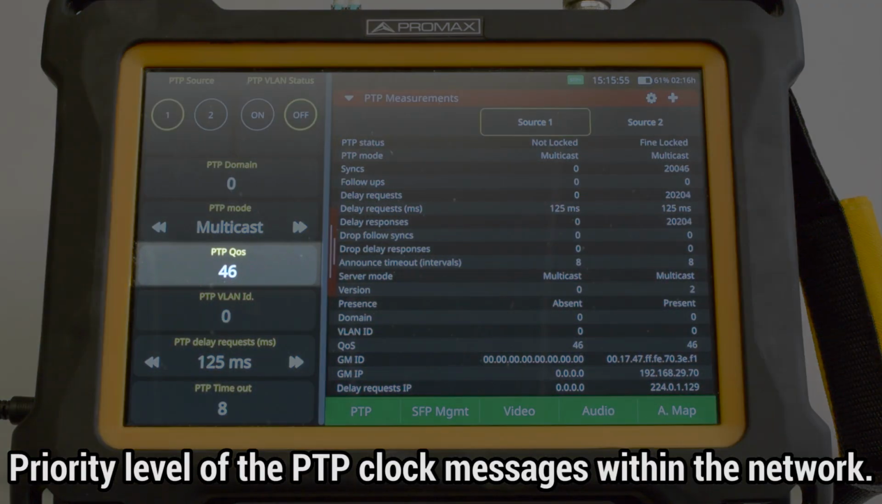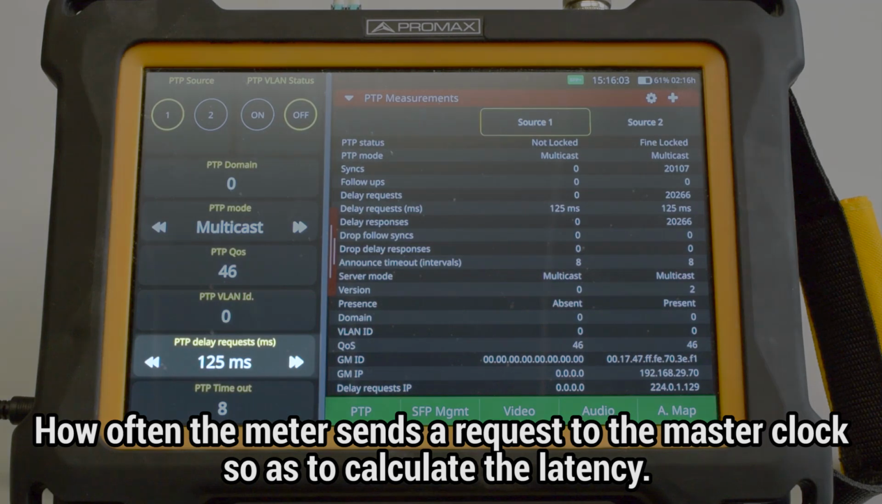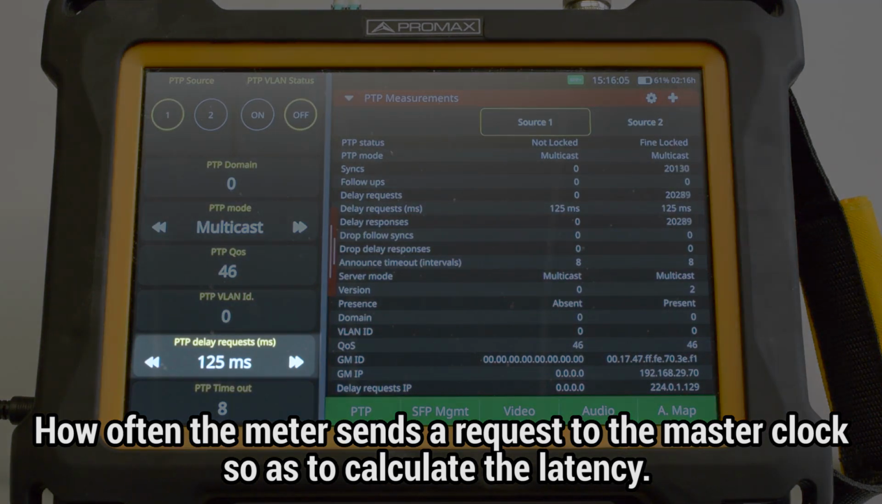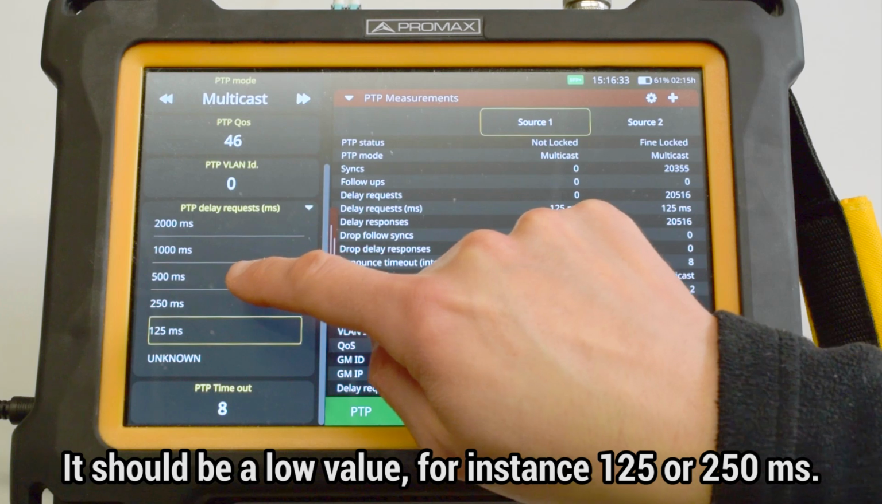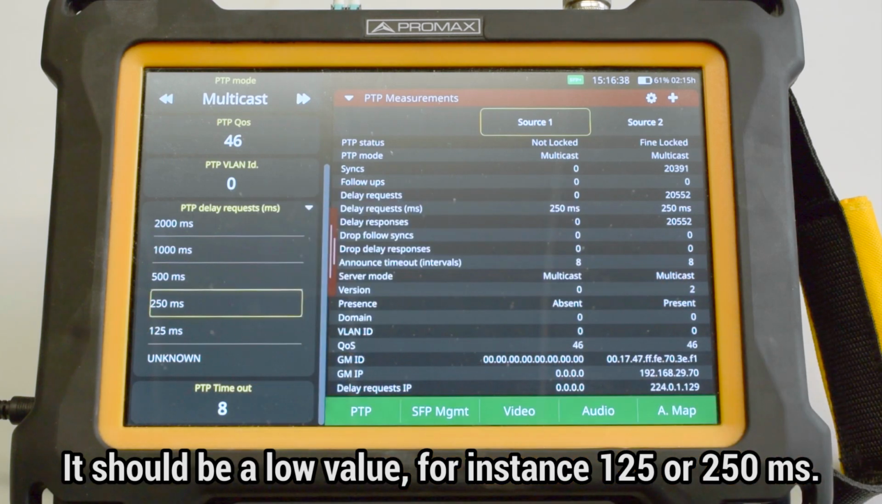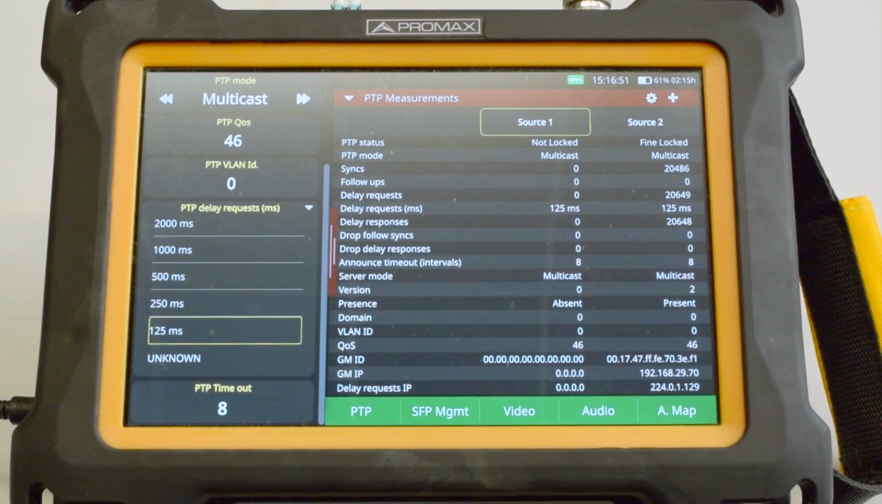PTP QoS. This is a value that determines the priority level of the PTP clock messages within the network. PTP delayed requests. This field defines how often the meter sends a request to the master clock so as to calculate the latency. It should be a low value, for instance 125 milliseconds or 250 milliseconds.